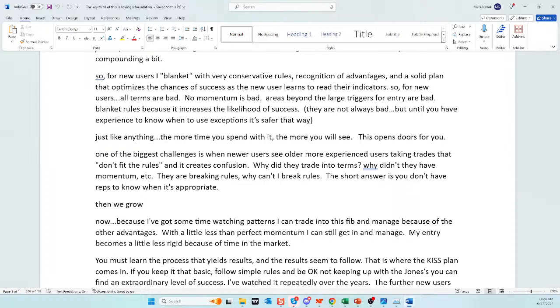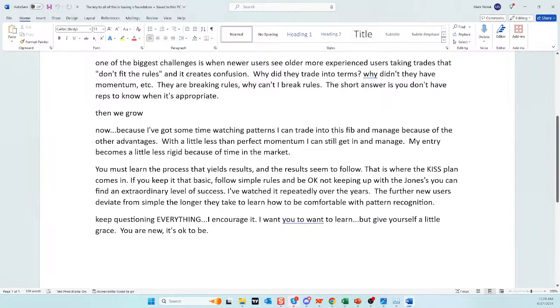And the short answer is, guys, you don't have the reps to know when it's appropriate to take these chances, to take these challenges. And then you grow and you start seeing these patterns. And you say, I can trade into this fib because of the strong top, because of the momentum, because of the tight risk, because I know exactly where my problem is, and I can read my charts fast enough to manage it. Your entries become a little less rigid, right? Your rules begin to evolve as you do. So you've got to learn the process that yields results, and then the results follow.